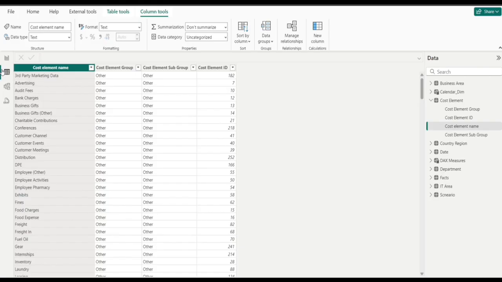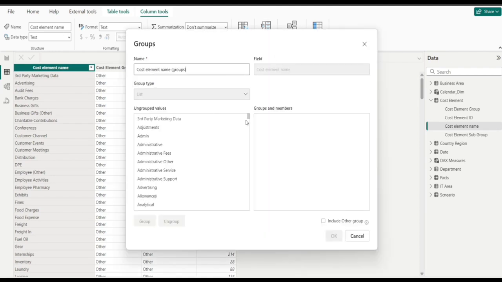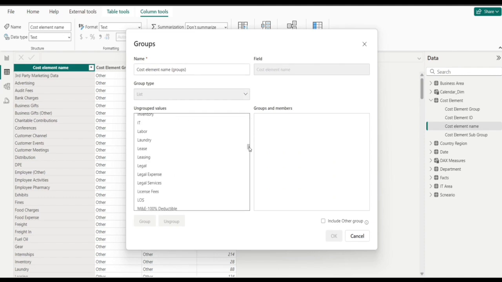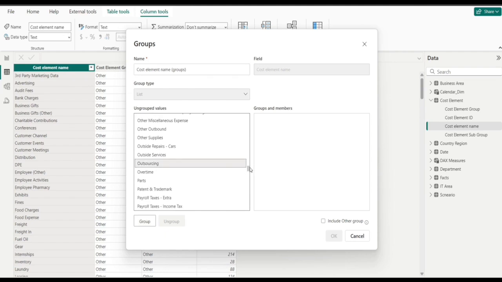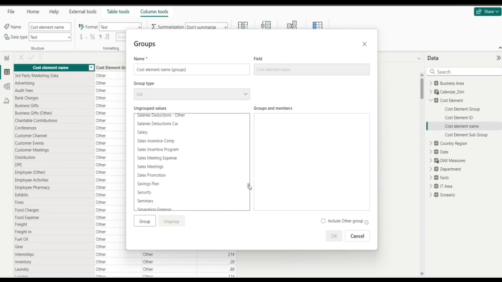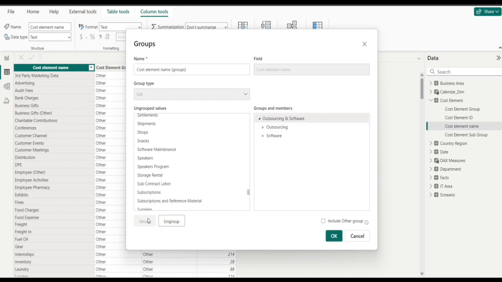Okay, so in that case you just have to click on this cost element, click on this data group, go to new data group. Okay, now go to outsourcing, you have to scroll, it will always show alphabetically. Click on this outsourcing, and the second is software. Again scroll down. Okay, now control software, group it.